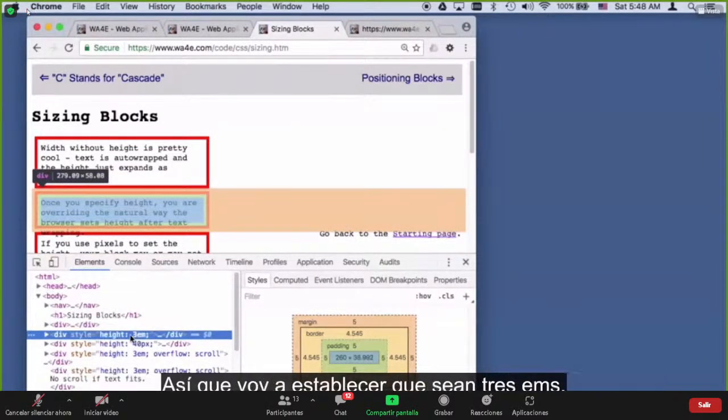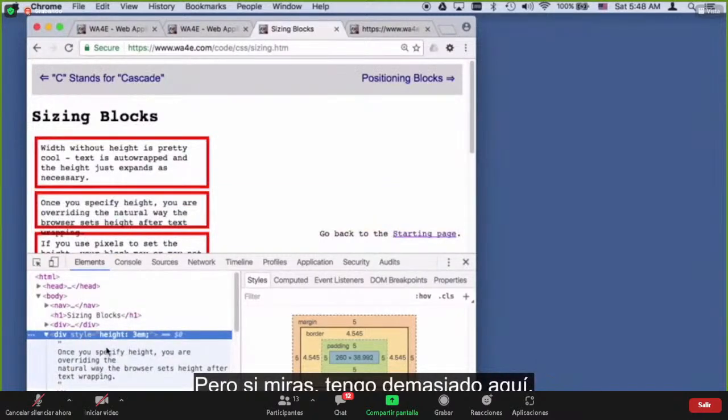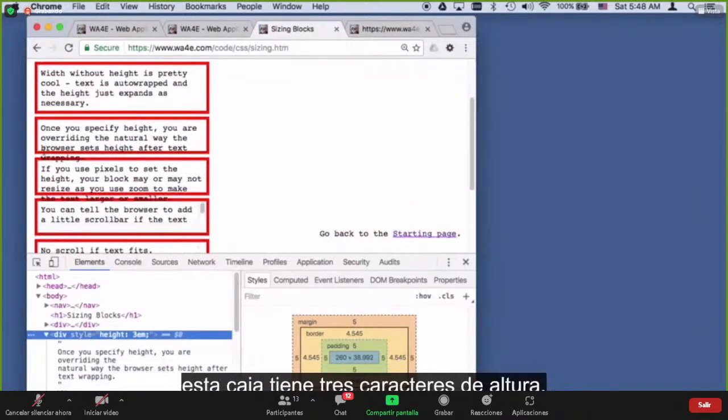Okay, so I'm going to set that to be 3 M's. 3 M's is 3 characters. But if you look, I have too much in here. So you'll see that even though this box is 3 characters tall, it's 4 lines. The 3 would fit, but the 4th one doesn't, and so it just overflows.